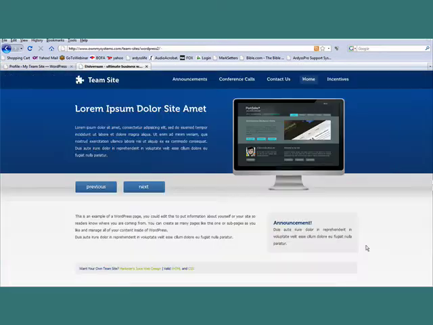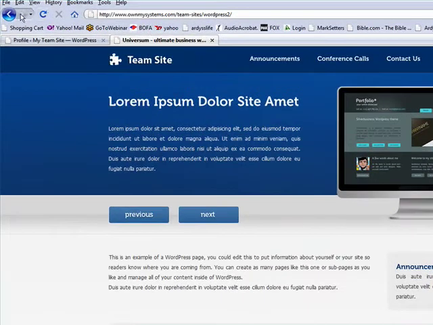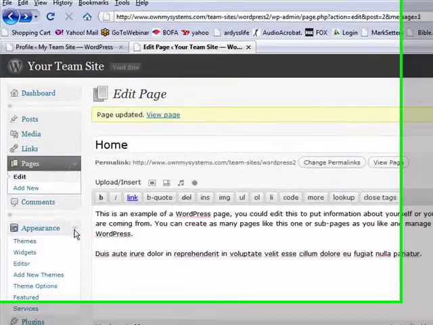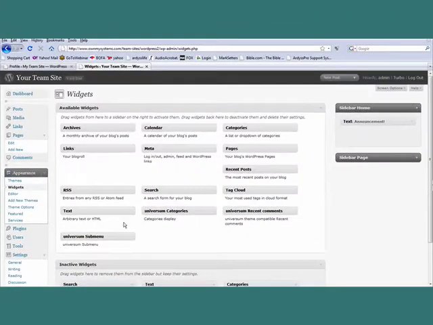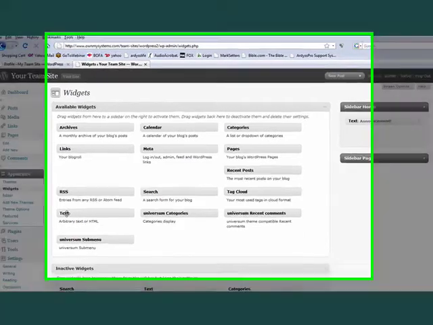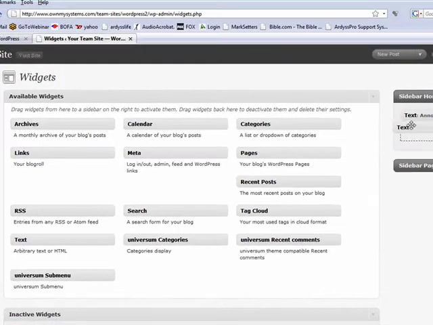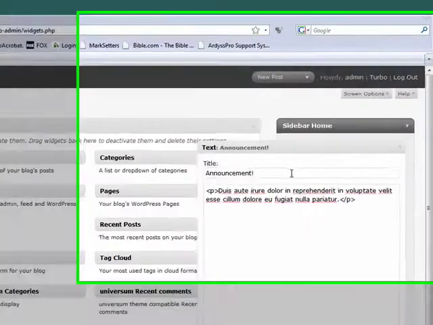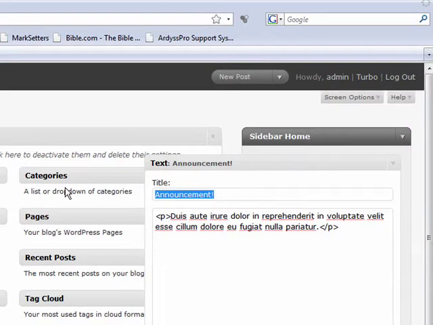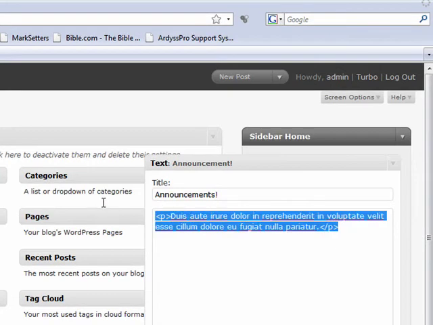And then in order to change this little box to the right, we're going to come over here to appearance, widgets. I'm going to click widgets. And then there'll be an option here called text. You want to click that and drag it up to sidebar home. You see I have one up there already, so I'm just going to put that back. And then you want to click that, and you can change the title. I have mine set as announcement. I'm going to change that to announcements plural. And then here you can just type in whatever you want.